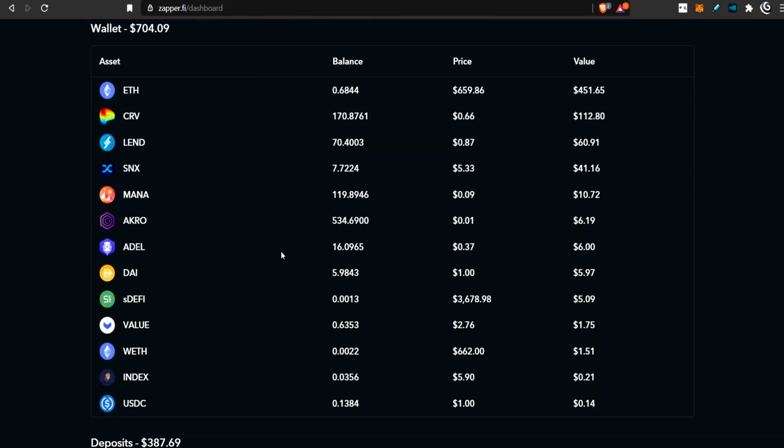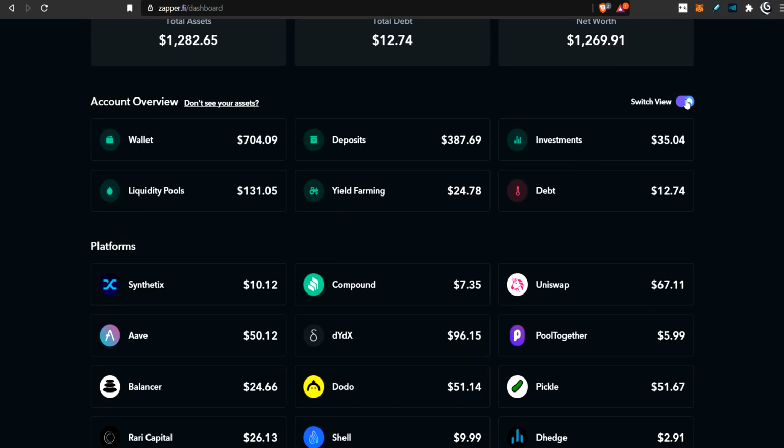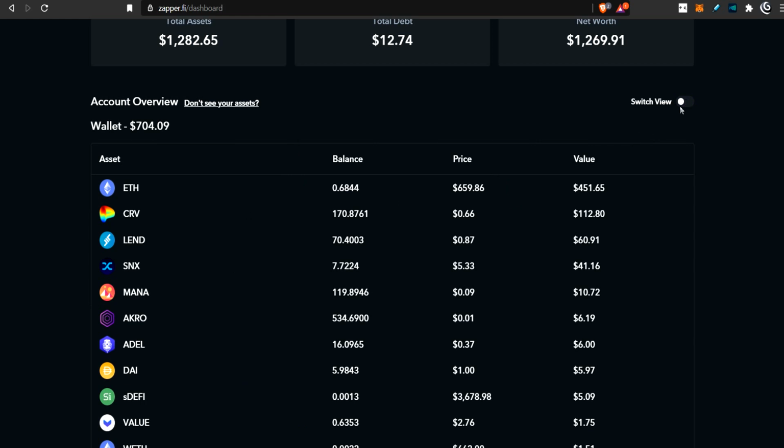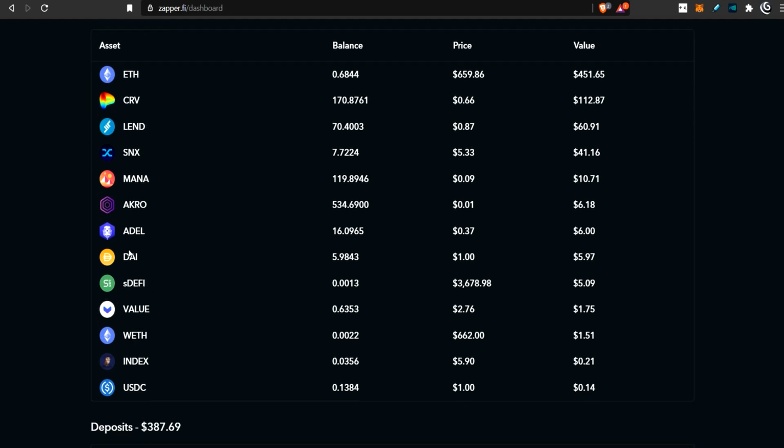Let's go down through the list here. And here's a little switch view. You can switch to this view or this view. I prefer this one, so I never switch over there. So the first thing you have here is a wallet. These are all the tokens you have in your wallet. Just tokens in the wallet. Balance, the price of the token, and the value of the token. So this times this equals that, right?